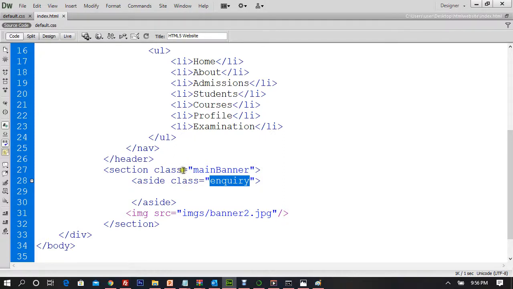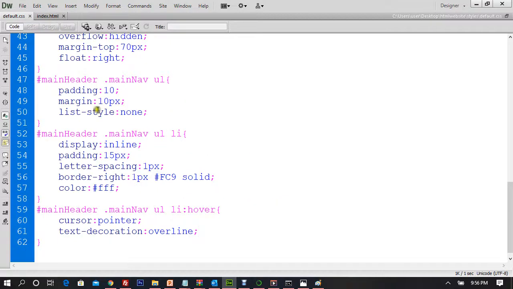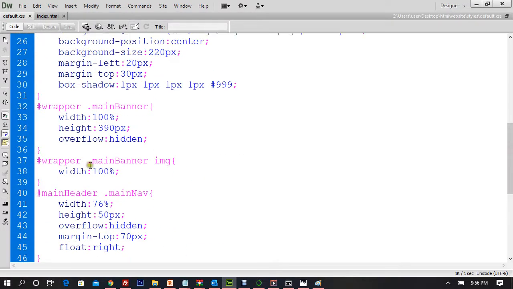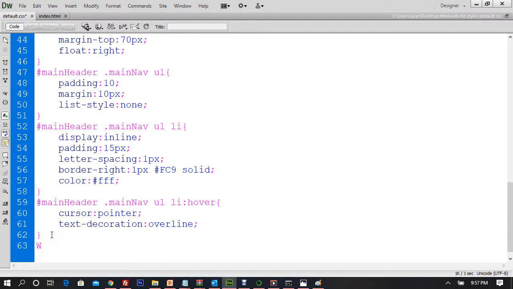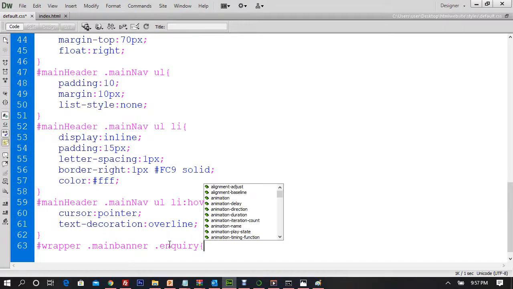Now why is this main banner a class? Why is it a class? Should have made it an ID. No problem, doesn't matter. We have this main banner here. Wrapper has a main banner class and it has img, doesn't matter. I will say wrapper has a main banner, and main banner is a class, and it has another thing, the inquiry class.